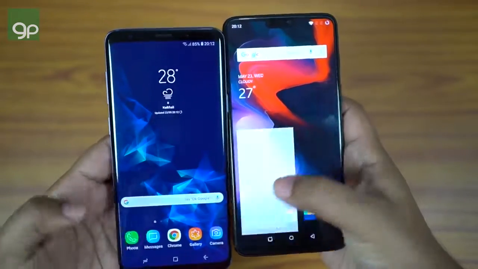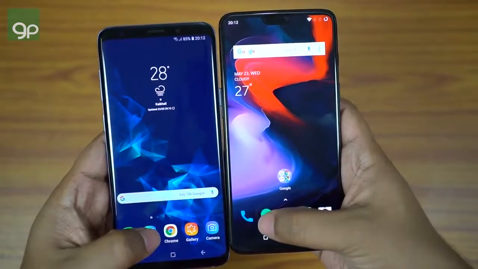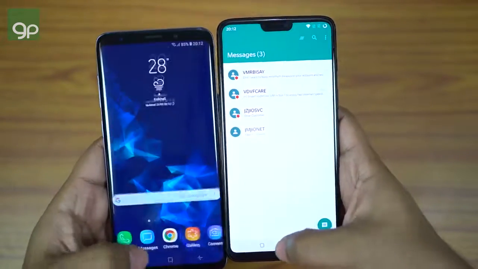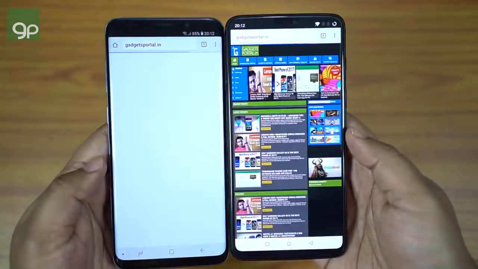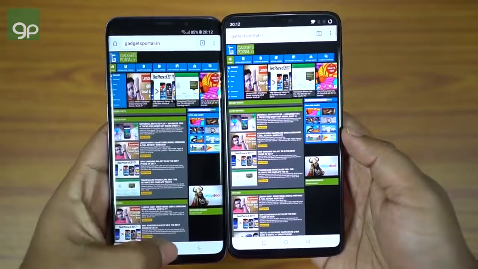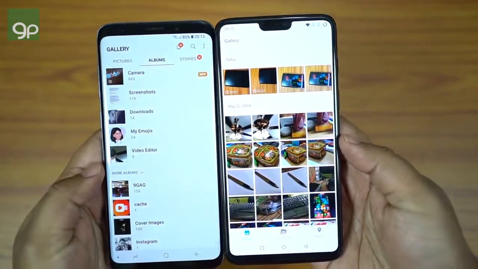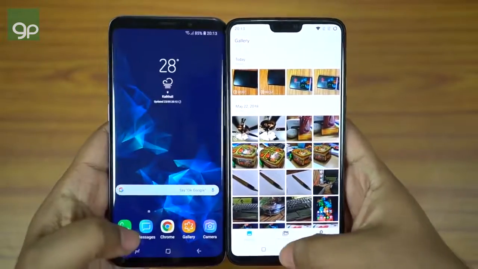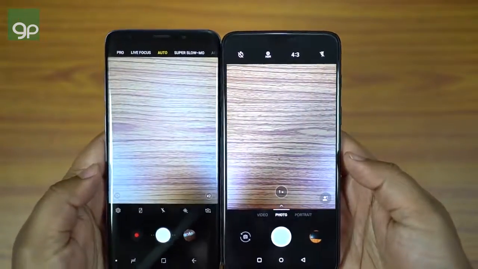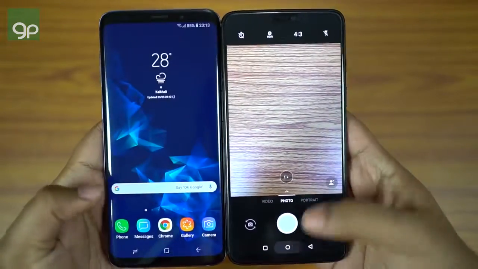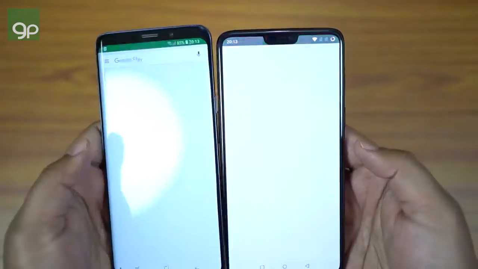Let's start with the dialer, and definitely OnePlus 6 was faster. Next we have the messaging applications, and once again OnePlus 6 wins. There we have Chrome browser, and as you can see OnePlus 6 loaded the page before S9 Plus. There we have the galleries, and well, this time they were very close, but maybe OnePlus 6 is marginally faster. In the camera as well, OnePlus 6 is the winner. So beyond doubt, this new OnePlus flagship is crazy fast.